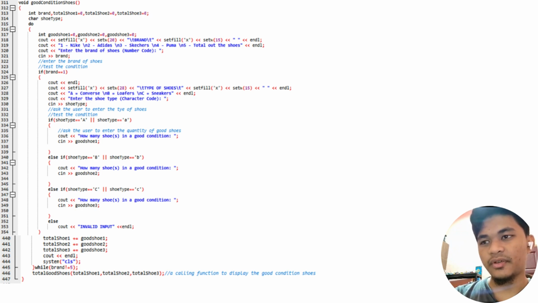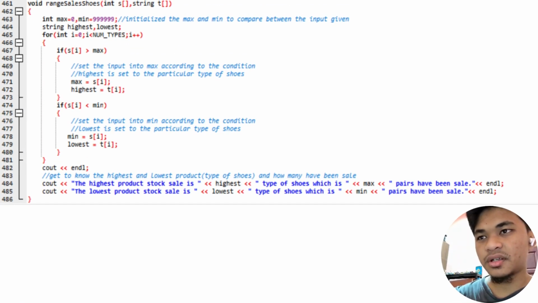Then you will have if brand 1, then it will display either Converse or loafers or sneakers, and then ask to choose the shoe type. Then if shoe type is A, B or C, or else it will display invalid input. Function range sales shoes, and call integer s and string t.